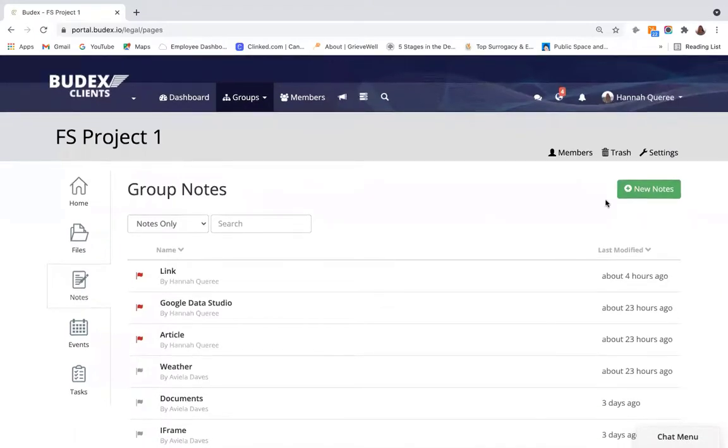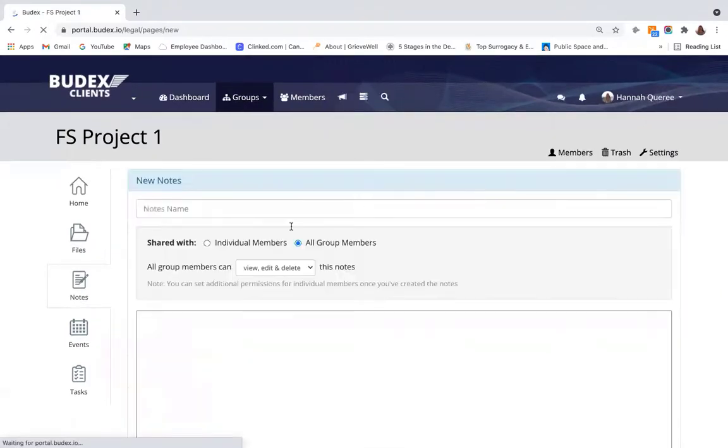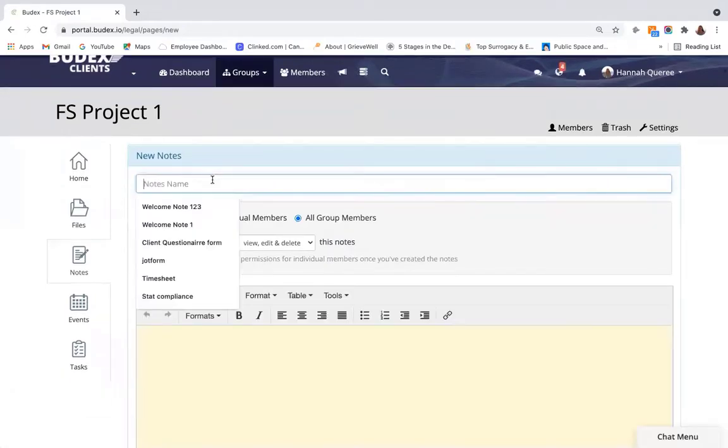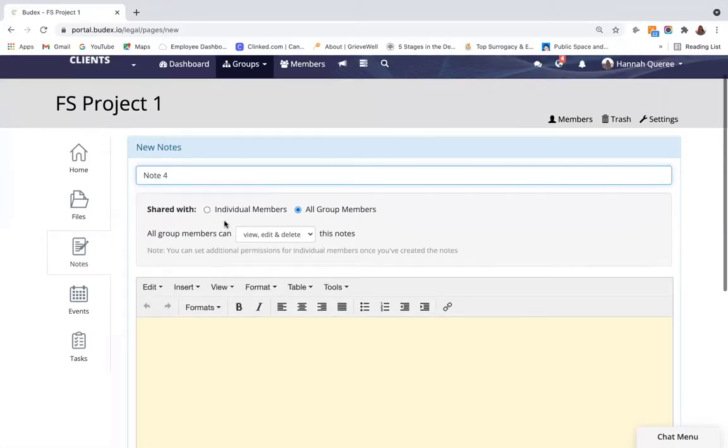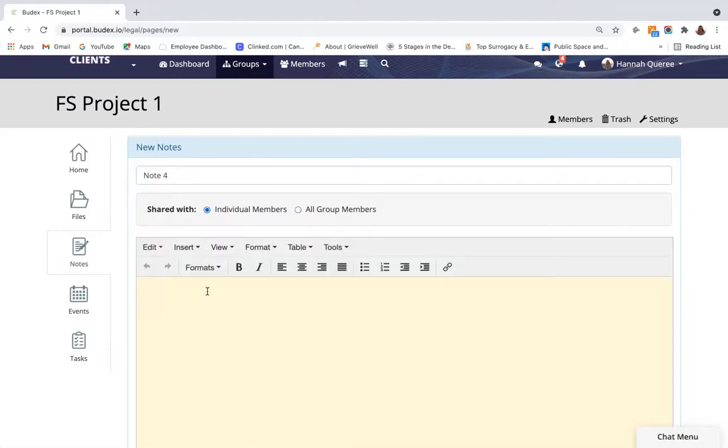And to create a new note, it's really simple. You just need to use this green new note button. And then you just need to make sure that you enter a note name for it to save. So I'm just going to call it note 4. And then you can also set a permission. So if you did want, say, all group members to see it, that's fine. But if you did only want one person to see it, you can actually set that up straight away when you're creating the note.